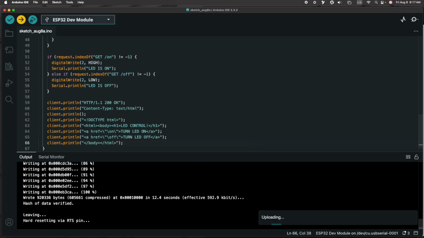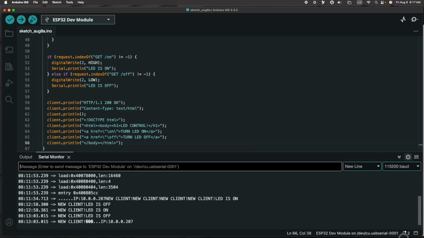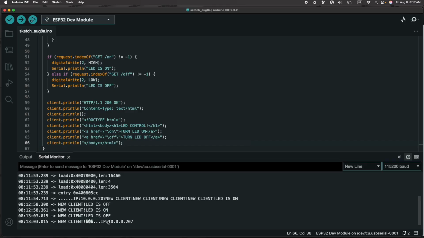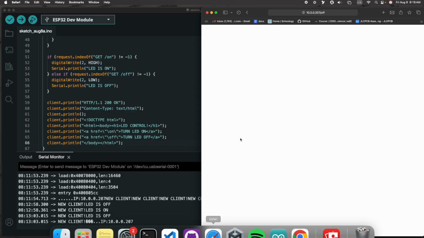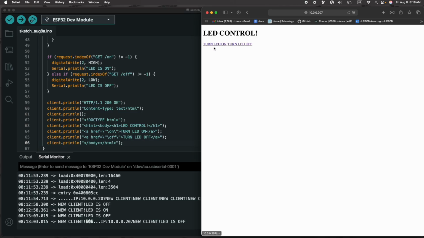Okay. So it's loaded. Let's go back to the serial monitor. Okay, so it's connected really quickly. The IP address is actually the same, so we don't have to copy paste anything else. Let's just go to the root directory now. It's going to be the same no matter what, because we're not wrapping this in some if statement. And then click, and we see two buttons, Turn LED on and Turn LED off.